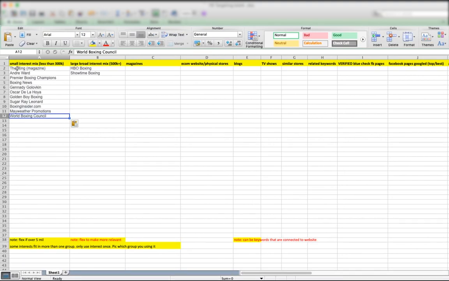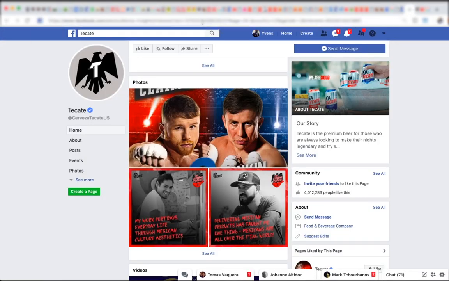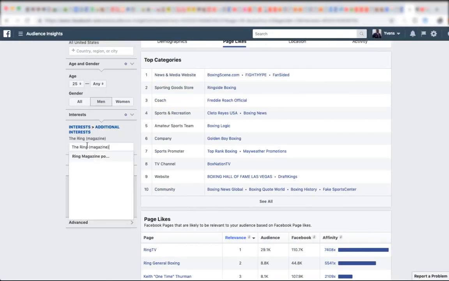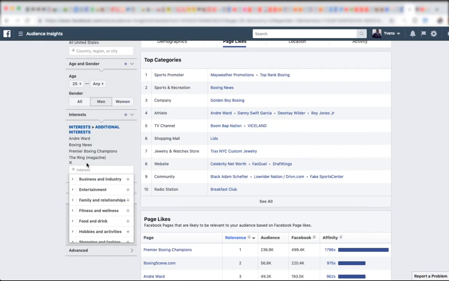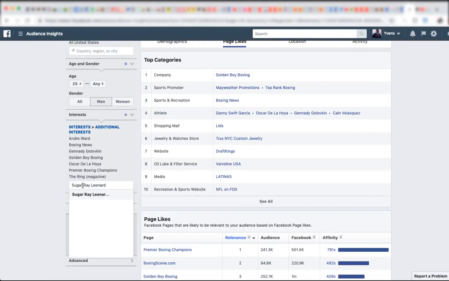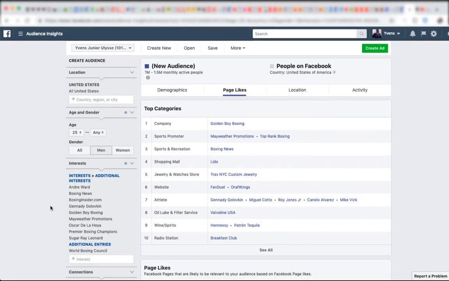Once you have a good list of interests, open up a separate brand new tab of Audience Insights and begin to copy and paste all the interests on your list. I do this to make sure I have at least a total of 1 million active monthly people before I start running ads. Make sure it adds up to a total of at least 1 million active monthly people.